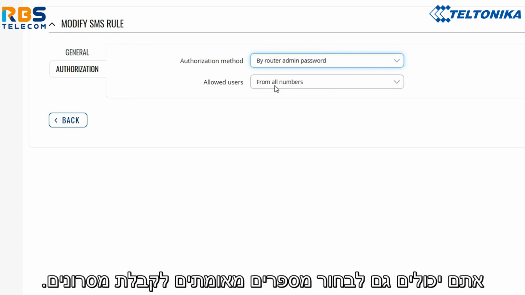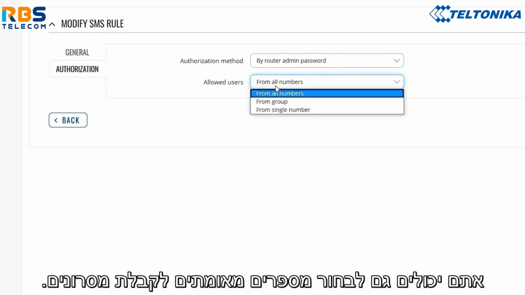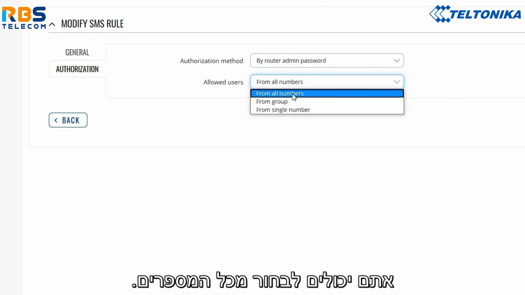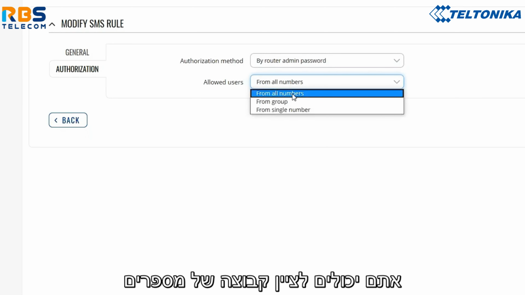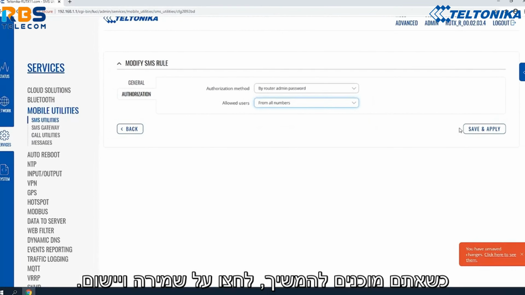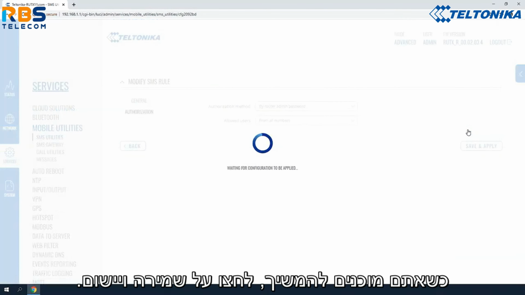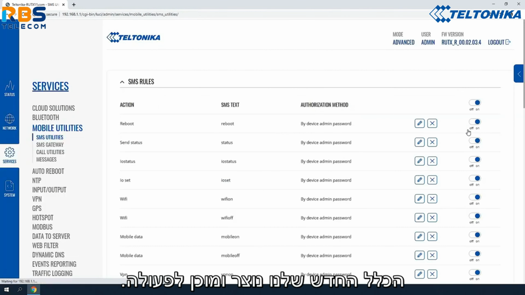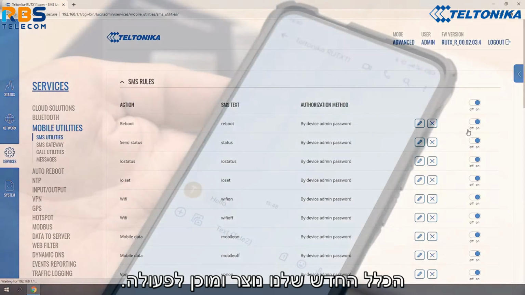You can also select the numbers which are authorized to receive SMS messages. You can choose from all numbers, you can specify a group of numbers, or just a single number. When you're ready to continue, click Save and Apply here. Our new rule is created and ready to be executed.